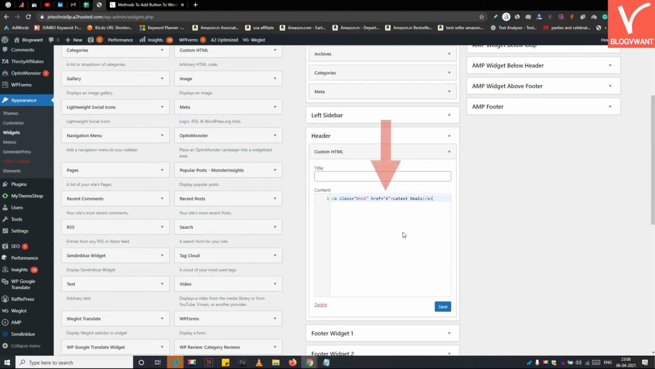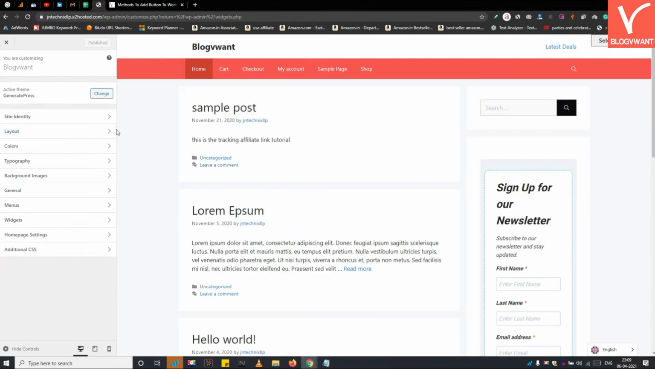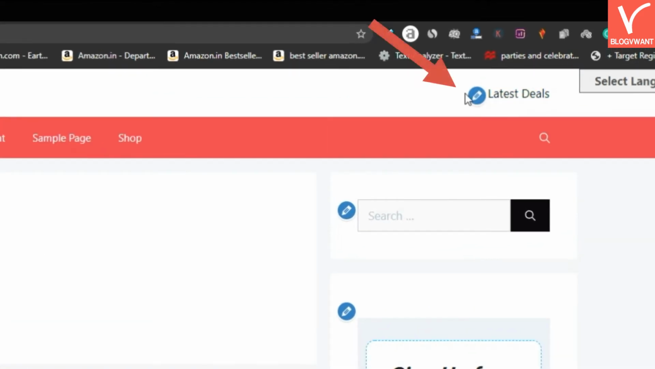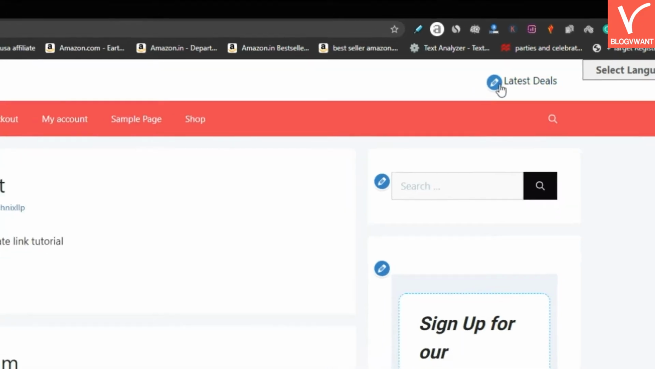Next, inside the href tag, you need to enter a link or URL for the button. I currently added a hash here which means blank. And for the button label, we have used "latest deals". You can replace it with anything you want. Then save it. Now navigate to Customizer from the Appearance section. See, our button has been added to the header. This is how it looks without CSS style. Now we are going to convert it into a nice attractive button with the help of CSS code.